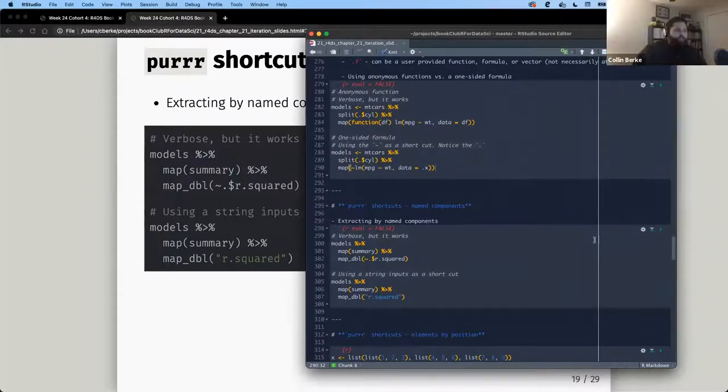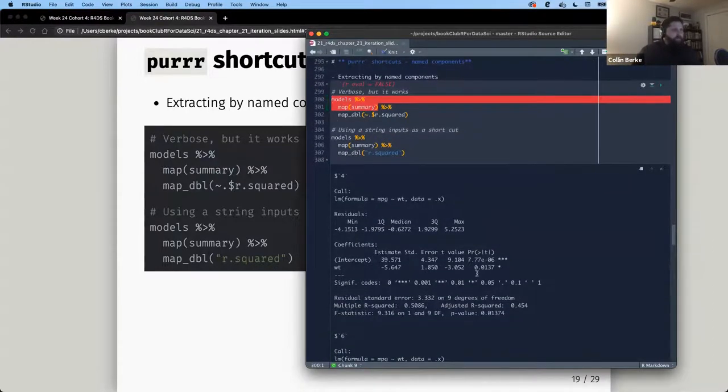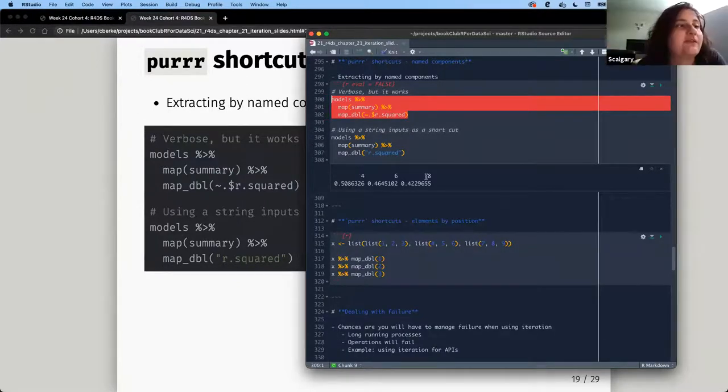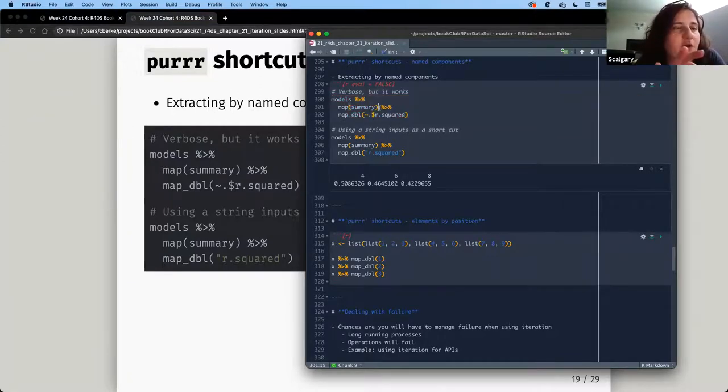Yeah. What I think it is, it's going down a level. If we look at this first one here, all this map does is say, hey, pull the summary object out of the lm output. And then from this, we can pull out just the specific R squared. Did that answer your question, Sandra? Yeah, but if you type models with the dollar sign, we can see all the other elements we can grab. Oh yeah, we could grab other elements out of it too. I'm trying to think. I think coefficients is another one that you can pull.